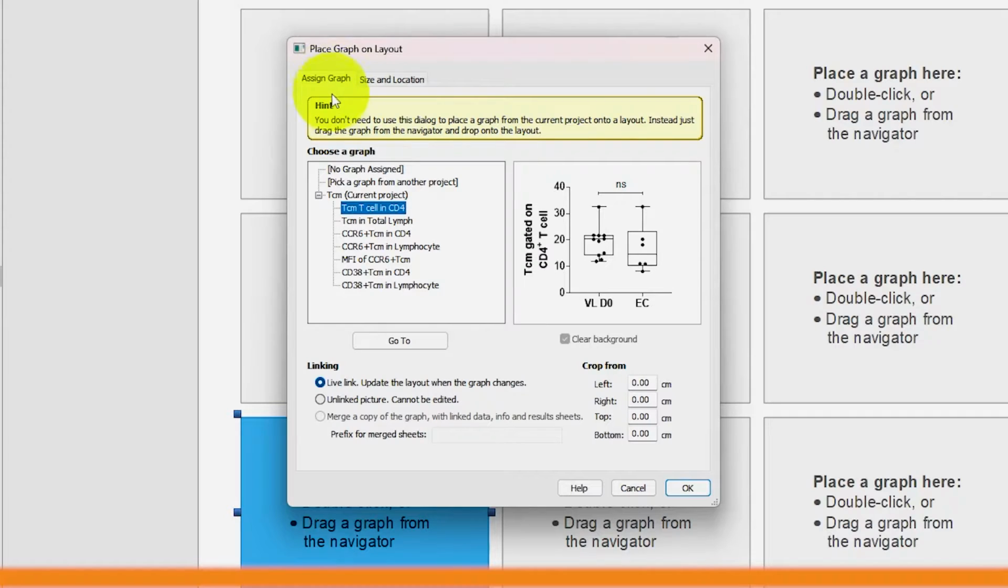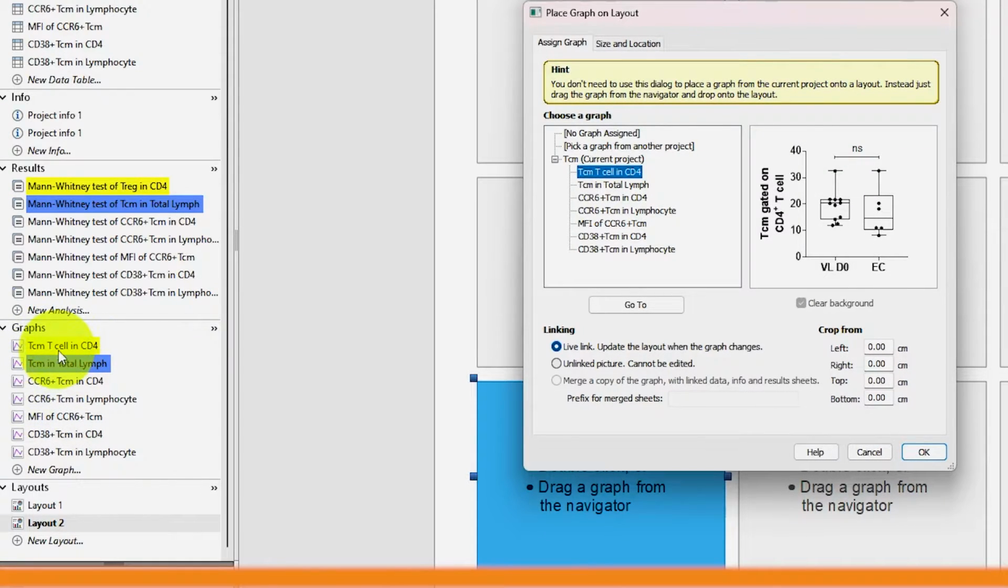So first is assign graph, and here you can see choose a graph, pick a graph from another project. So you can also pick a graph from another Prism file. This is very good, you can select the graph, but I'm going to show you first from the current file. The first graph is TCM, TCL and CD4. Here you can see I have this graph, so this is selected. If you want to change, you can select another graph as well.